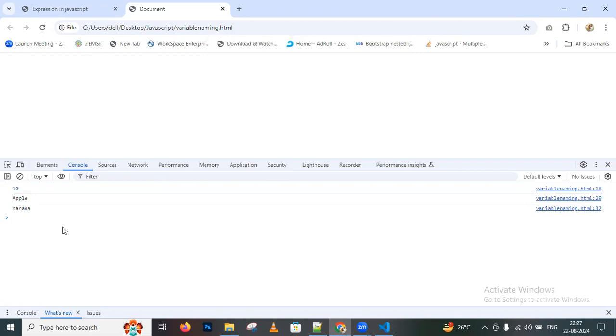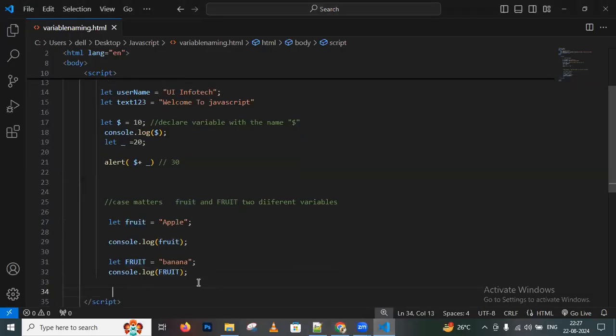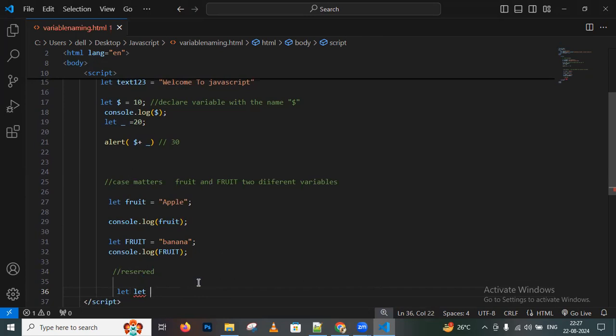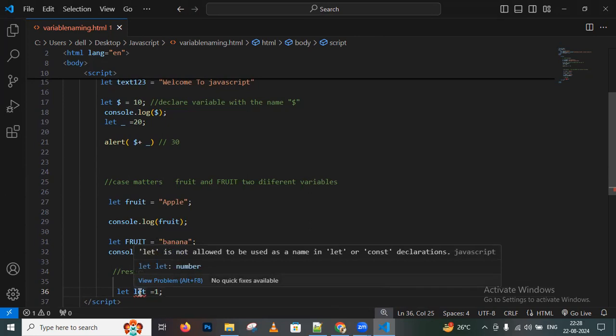And we have some reserved words. We won't take reserved words as variable names. For example, if we take let as a name, it shows an error. Let is not allowed as a name because let is used for variable declaration. This is the rules and regulations for writing variables in JavaScript.